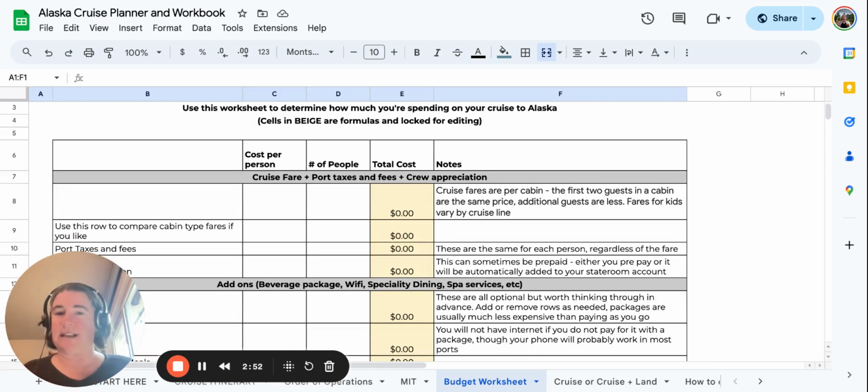These are the same things that I would walk you through if you were my client, like, okay, here's what crew appreciation is. Here's what port taxes are. Here's the cruise fare. Here's how much more it is to have a balcony cabin, things like that.